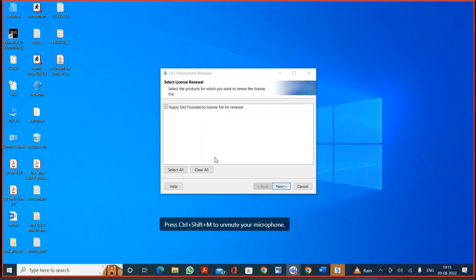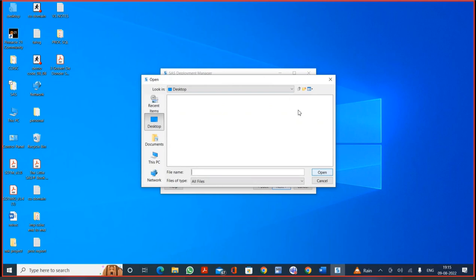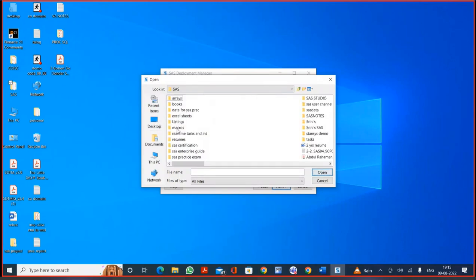Now it will show, apply SaaS Foundation license file for renewal. Click on next. Next, it will ask you to browse the SID file where you have saved. Now you should click on the browse button, and it will ask you the location where you have saved it. I saved this on my desktop. On my desktop, I have a SaaS folder, and in the SaaS folder, this is the file that I have.